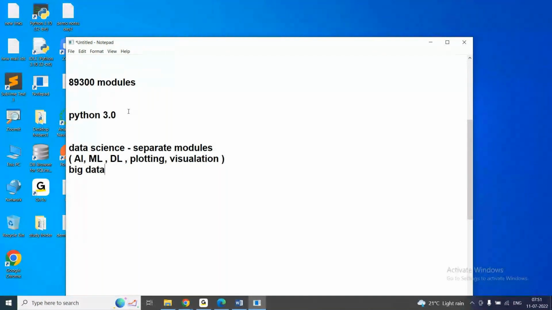So when we are working with this big data, big data tools are available. We can say Hadoop is there, then Spark is there. These we can call big data tools, and these can be used with different languages, like Scala, or else we can use Python also.